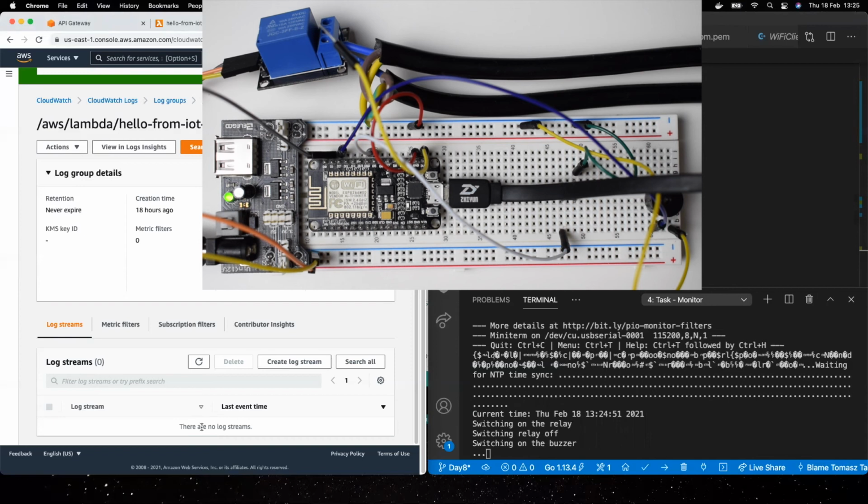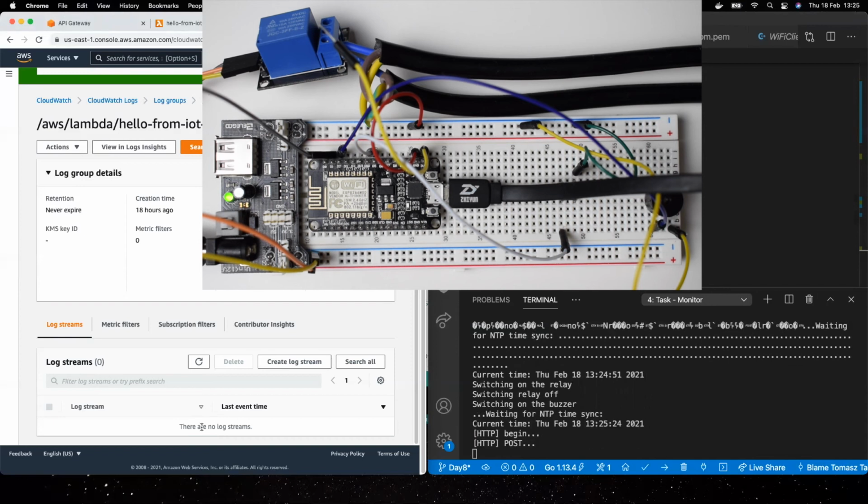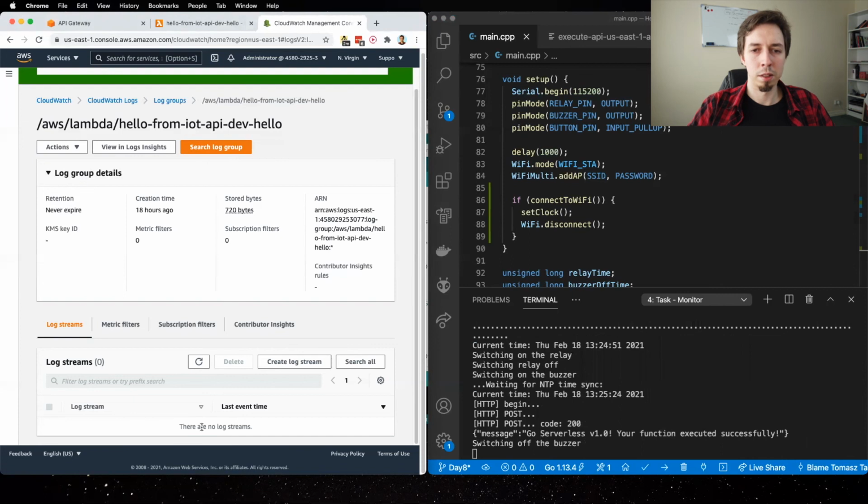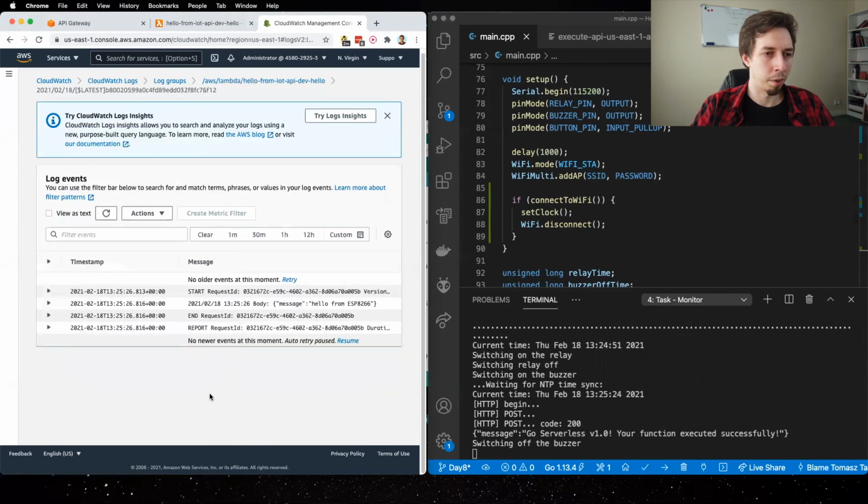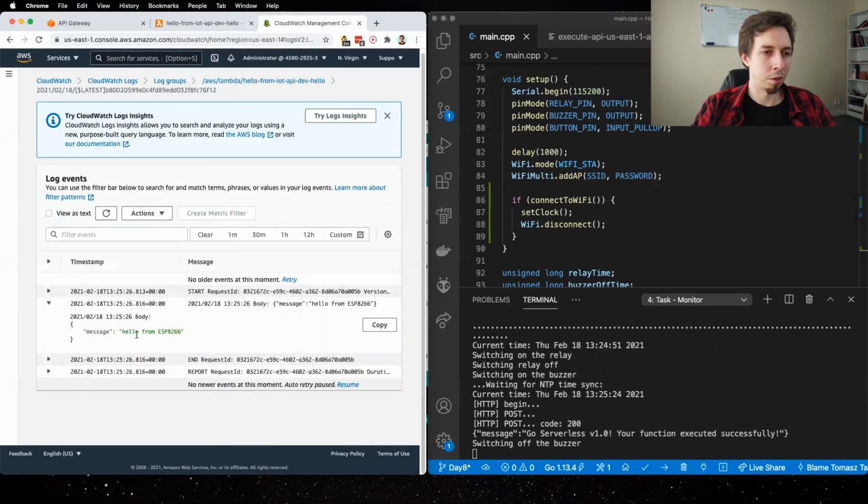Now it reconnects to Wi-Fi. And great. Yeah, that went well. Your function executed successfully. And now let's confirm with the CloudWatch. It's gonna take a second. Okay, we can see the log stream. I'm gonna open it. And that's what we got. Body message hello from ESP8266. So that worked.